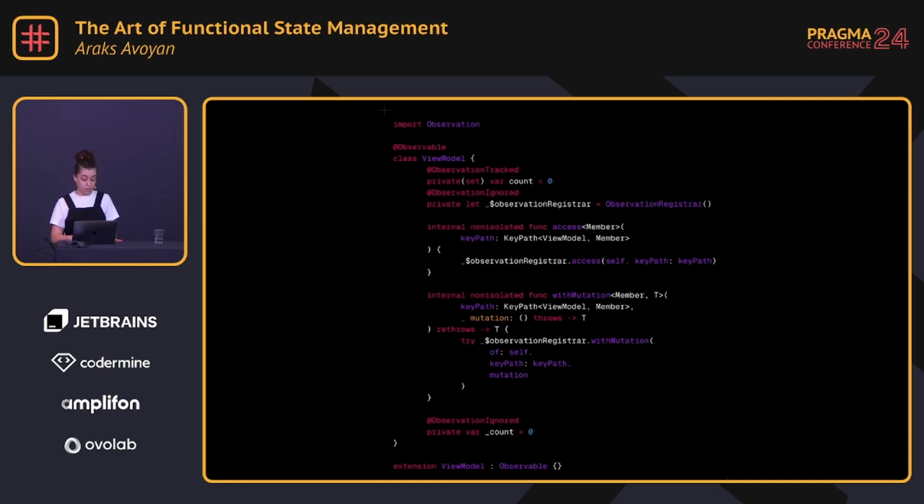What the registrar actually does is get notified whenever someone either looks at or changes the observation tracked properties. It can therefore communicate these changes directly to the SwiftUI views that are watching. By inspecting this access method, we can see that each time someone tries to access one of the properties, the attempt gets stored inside the registrar. The same thing happens if someone tries to mutate one of the properties. The mutation is registered inside the very same registrar using the with mutation method.